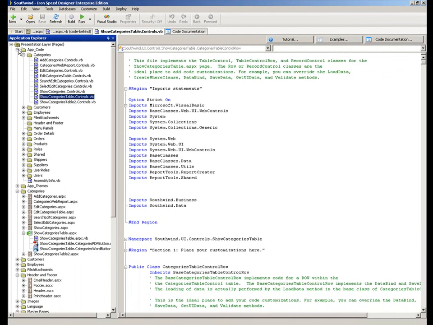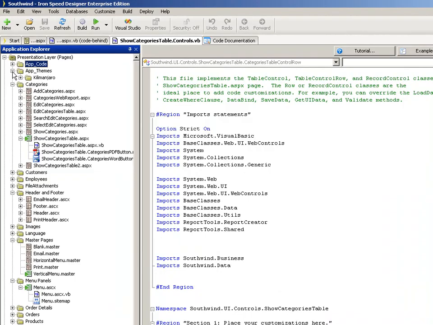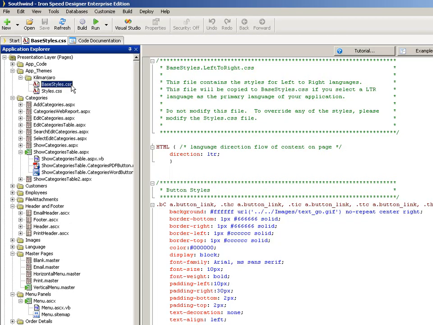Closing up the app code folder briefly, underneath there we have the application themes folder. When Iron Speed Designer version 6.2 builds your application, it creates this folder for you, and in there it copies in the definitions, or the CSS or custom style sheet definitions associated with the theme that you selected when you initially generated your application. The base style CSS file there contains all of the definitions within the entire application. That file should not be amended.